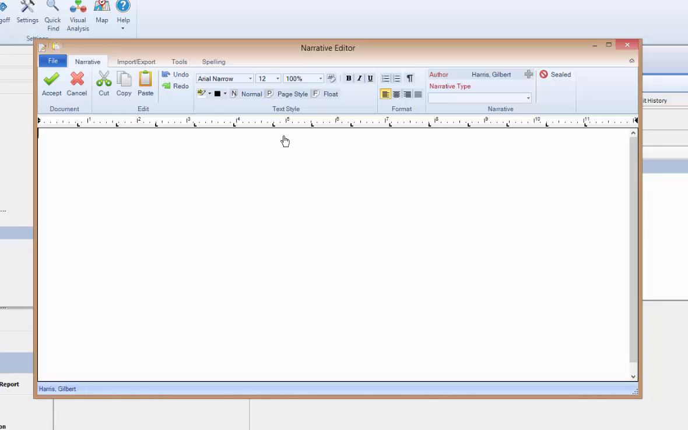In the top right corner of the window is the Author field. This will default to your name or the name of the logged in user and is something that you cannot change. Below that is the narrative type lookup. From the list, select the most appropriate value for the narrative that you're adding.